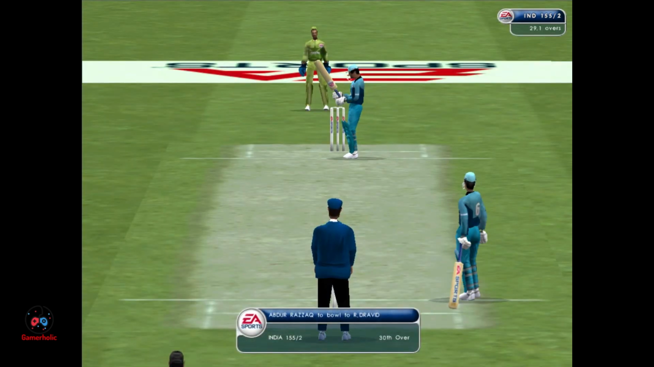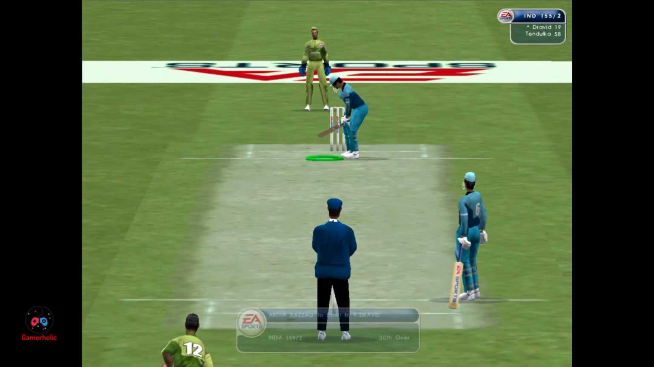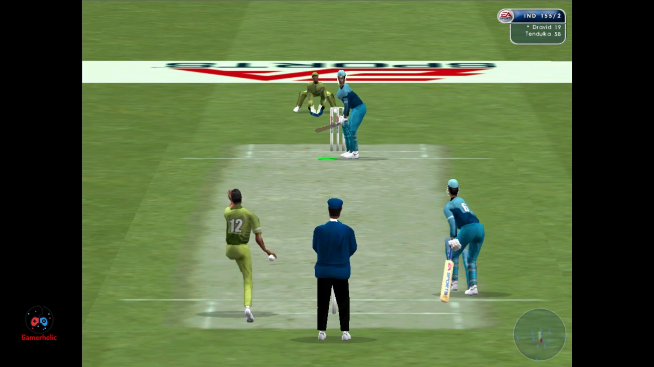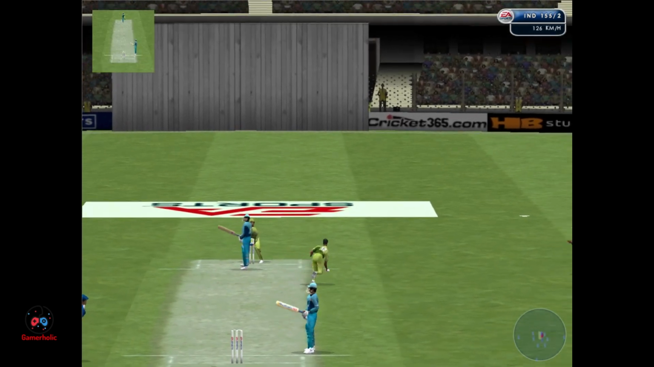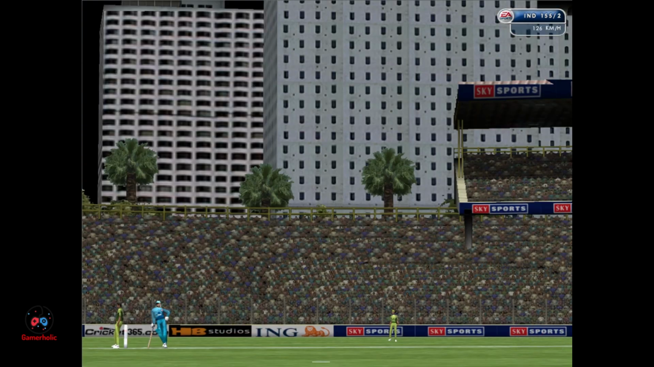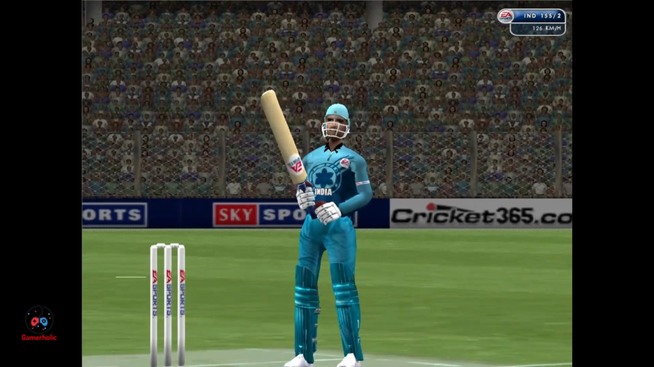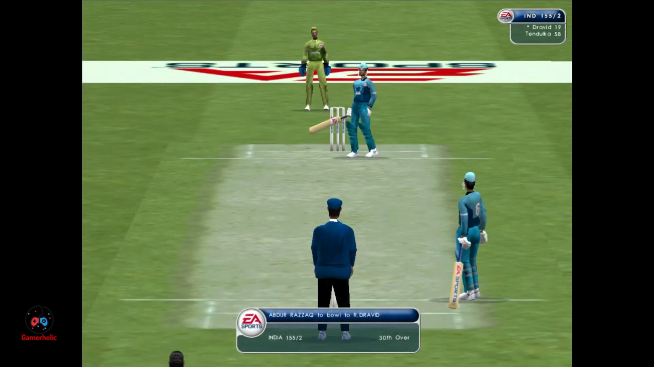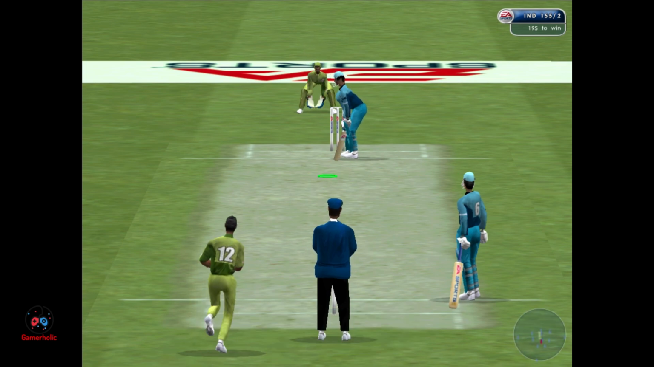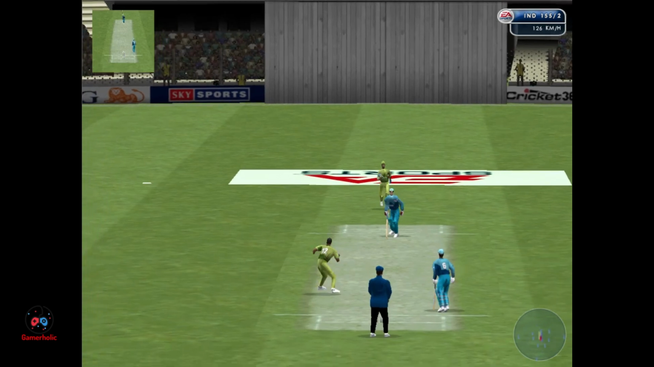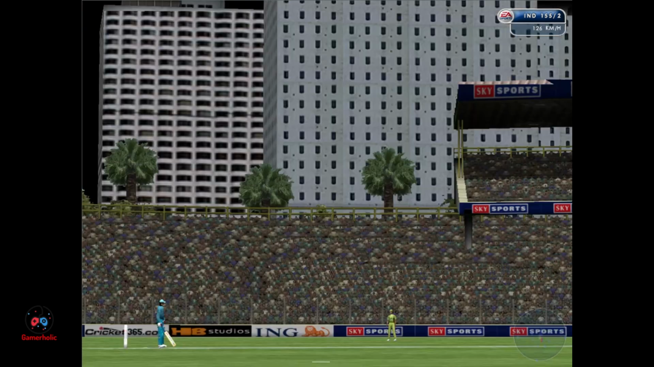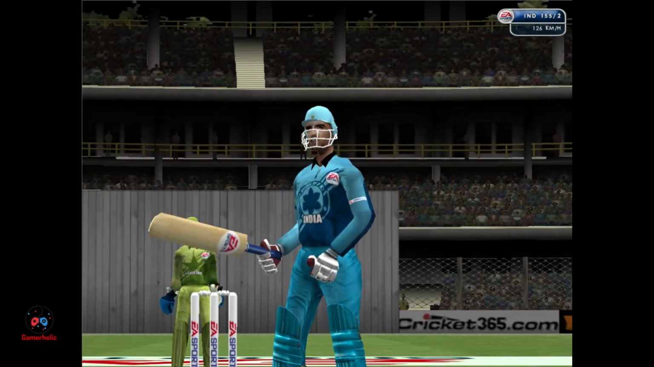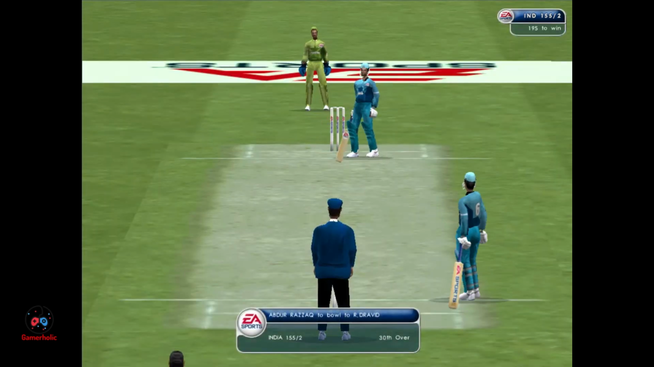Abdur Razak is back in the attack. So they need 195 to win from 124 balls. The total is now 2 for 155.